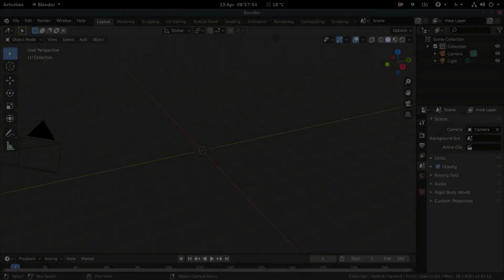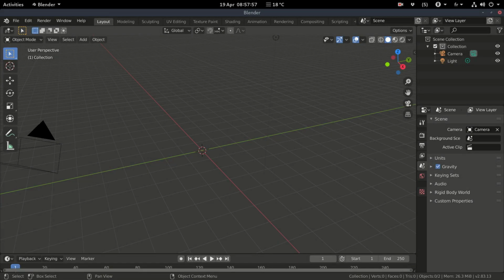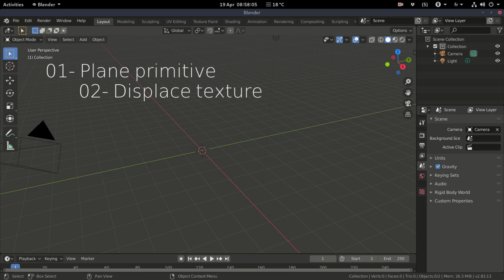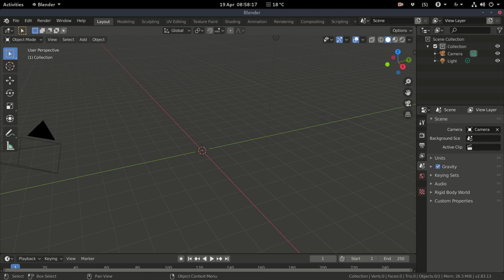Okay, so basically to create a procedural terrain we will need three things. We will need a plane surface to which we will apply a material that has a displacement texture, and we need to subdivide this plane enough to add geometric detail. So let's get started with the first thing.